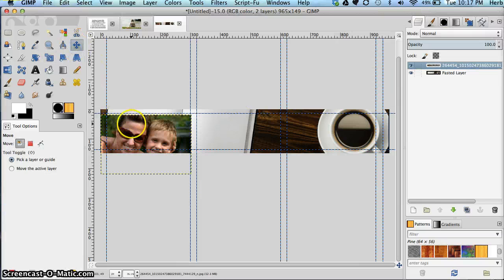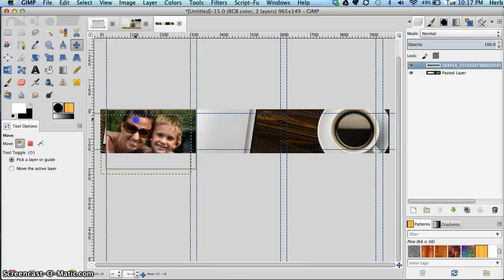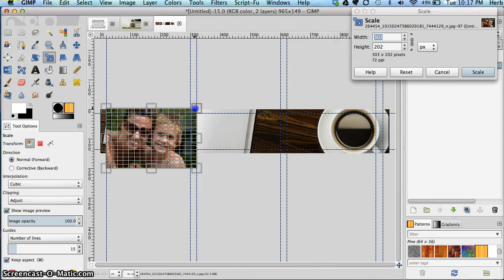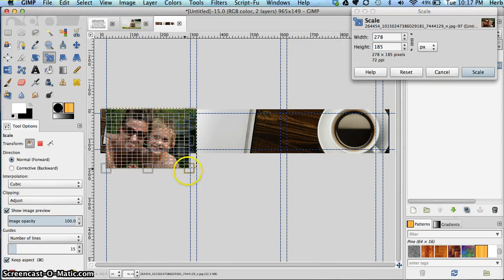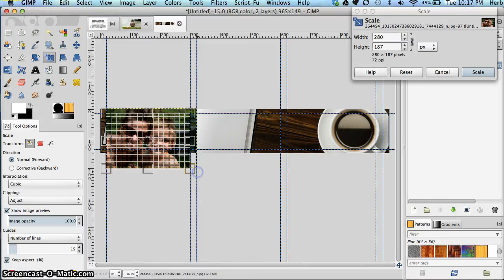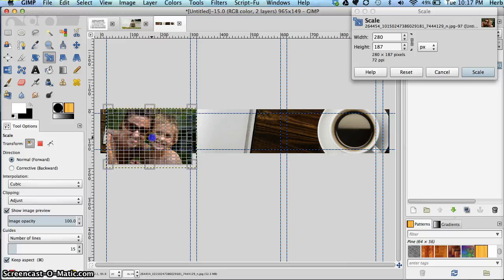Okay, so we're getting there. So I've got just a little bit more scaling to do. And that's about as far as I can take my scale without it getting outside of the region that I've set up. So say scale.